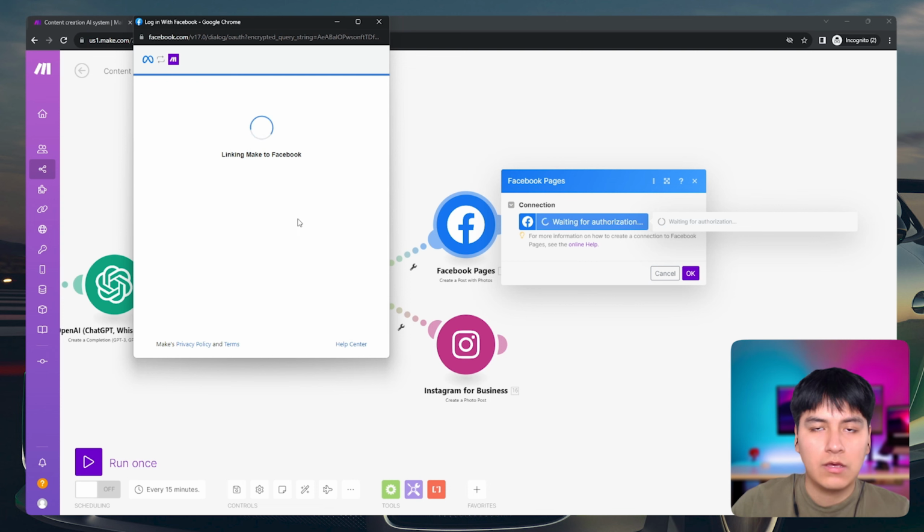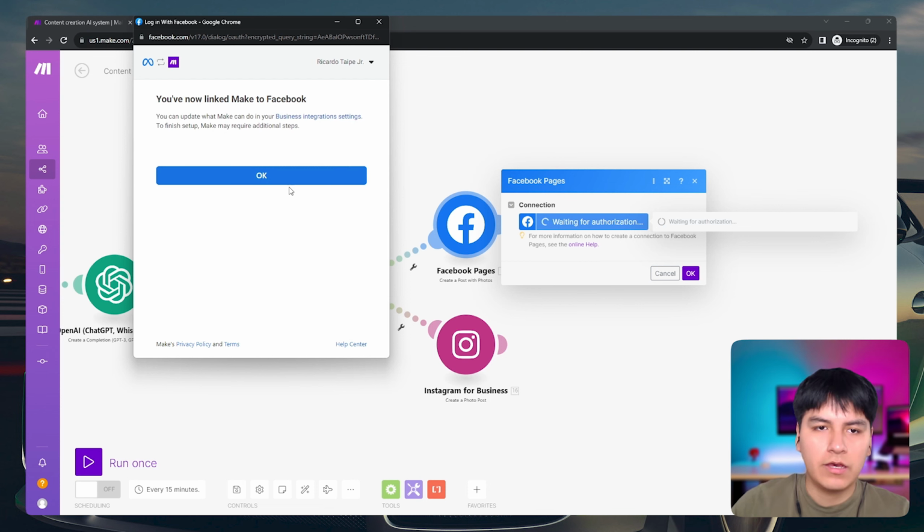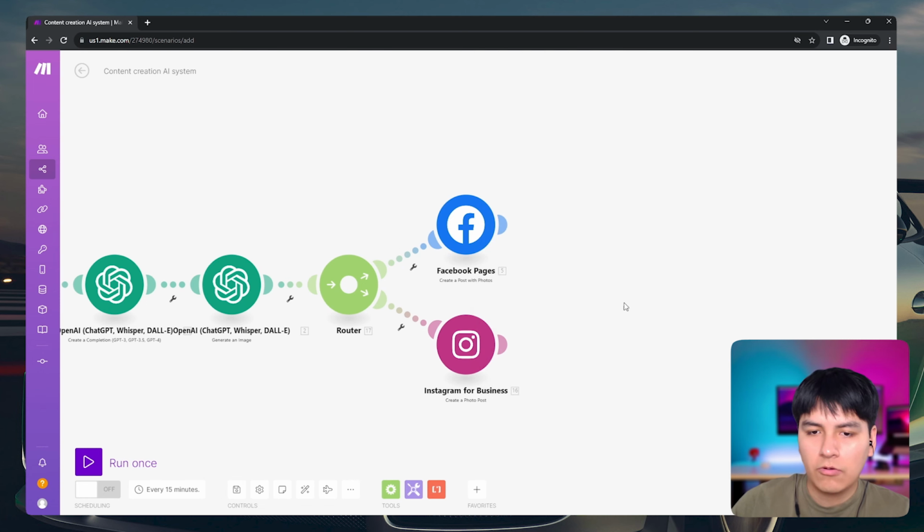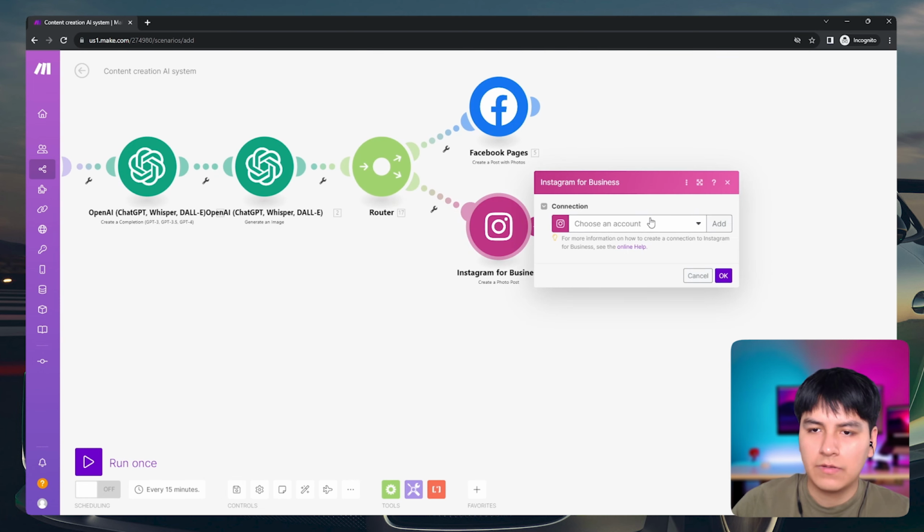Click on done. And now it's linking Make to Facebook, and you just click OK. And that's it. Just wait a bit more. And as you can see, everything is already done for you. So just leave everything as it is. Click OK, and then do the same for Instagram.